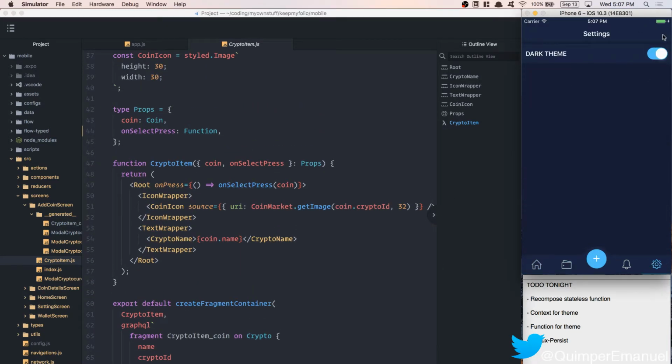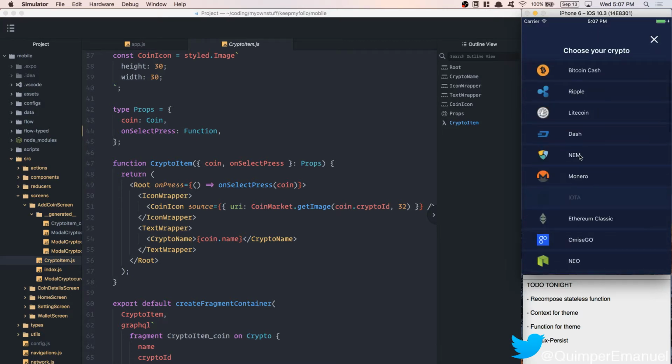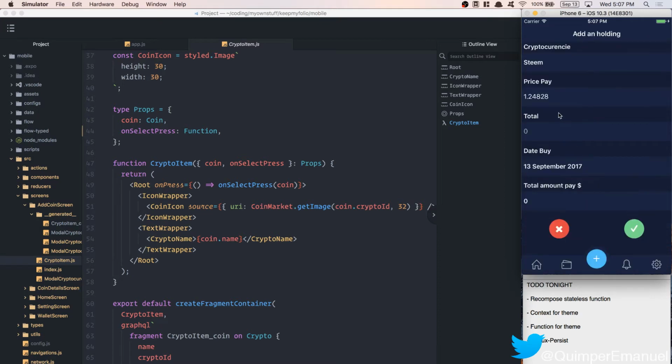So here, this is the function I've created right there, the dog theme. And here I've changed a bit the design, and here too, like that. And here I've put the date of today.